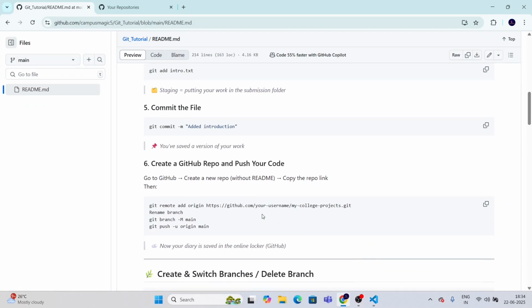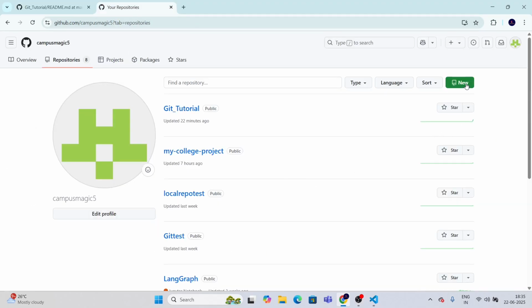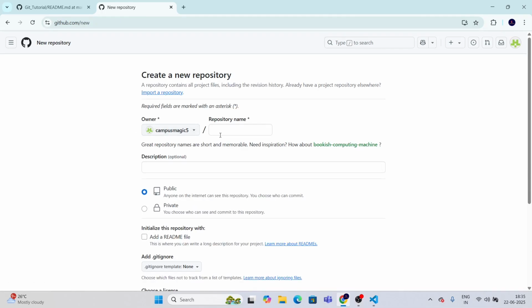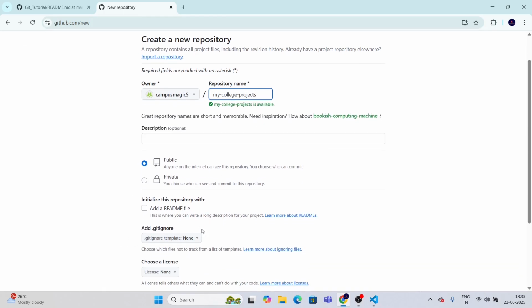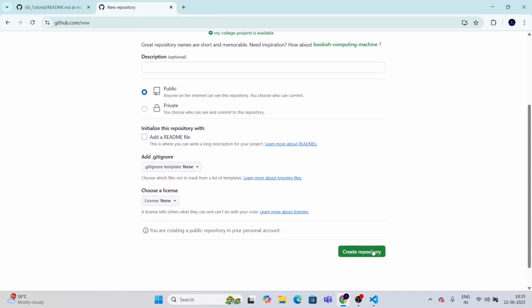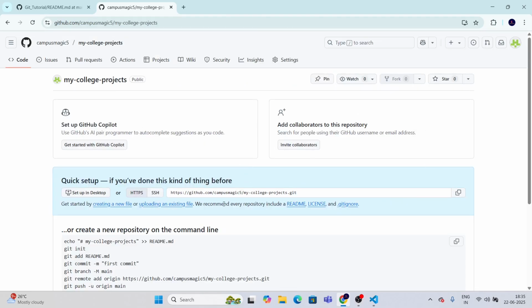Okay. So now at this point, we need to create a repository on GitHub, right? So the repository name, let's say, can be my college projects. You need to have a GitHub account here to create a repository. So click on new, give this name, my college projects. Everything is good. Okay, now we are good to create the repository. Here we have this particular URL, so you can copy it from here.